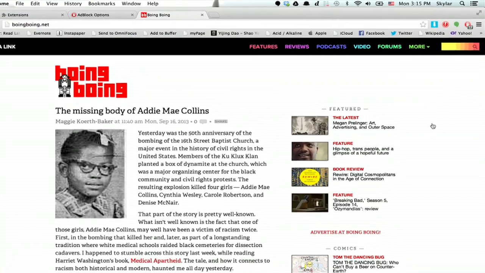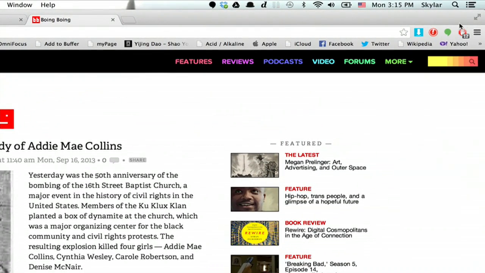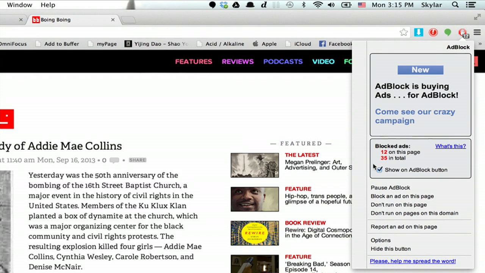All right, so we've got AdBlock installed and we can see its icon right up here. Click on it and it shows you that it's blocked 12 ads on this page, just for example. I can pause it, I can block an ad on this page, I can say don't run on this page, or don't run on pages on this domain. Can also report an ad if it manages to sneak through, and right down here is options.